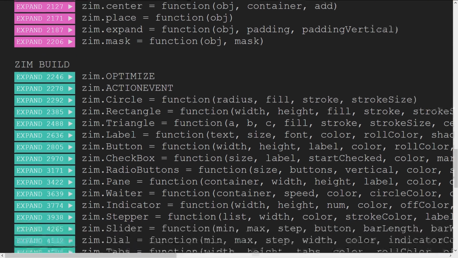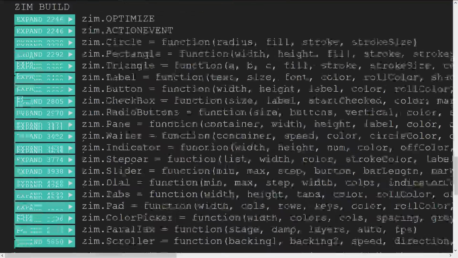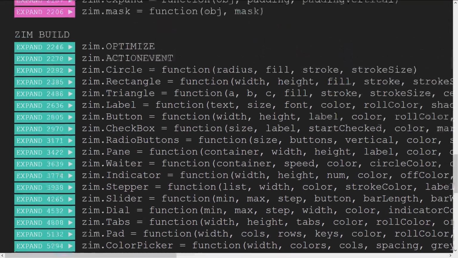Okay, getting into the build section. Build is basically a bunch of components, but also shapes. So these are objects that exist that we can usually in general see, aside from maybe the parallax, and even that you can see.